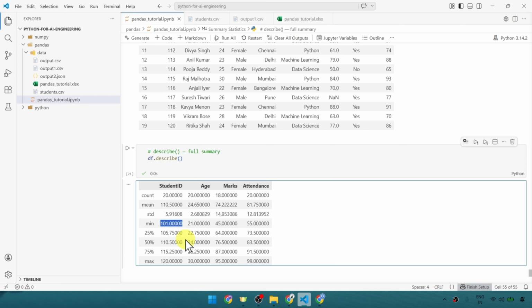And then we have this 25%, which gives the value that 25% of values fall below this particular point. Similarly, we have got this 50%, which means 50% of values fall below this particular number. So let's say if age is 24, then 50% of records are having age less than 24. So that's what it means. Similarly, we have got 75%, which means 75% of values fall below this particular value. So let's take the example of marks, which means 75% of students have marks below 87. Here for 25% you can take the example of attendance, that 25% of students have attendance less than 73.